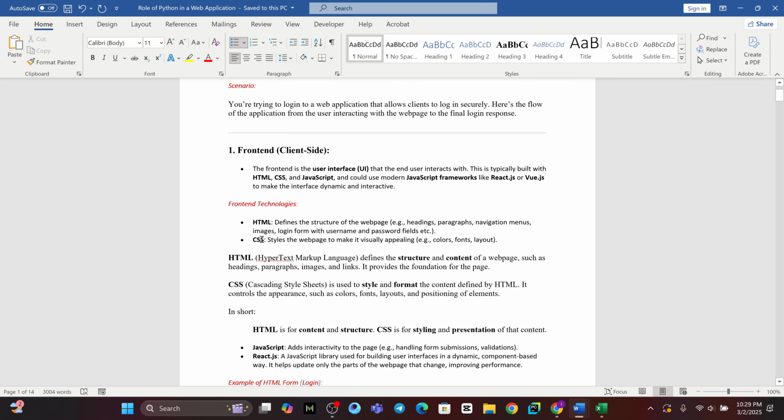So, what is CSS now? CSS is actually cascading style sheets. Now, cascading style sheets are used to style and format the content which is defined by HTML. So how can it style and format the content? The CSS will add colors, fonts, and layouts to the HTML, right? So these are the things which can be added by CSS on top of the HTML. So I hope you are clear what CSS is used for.